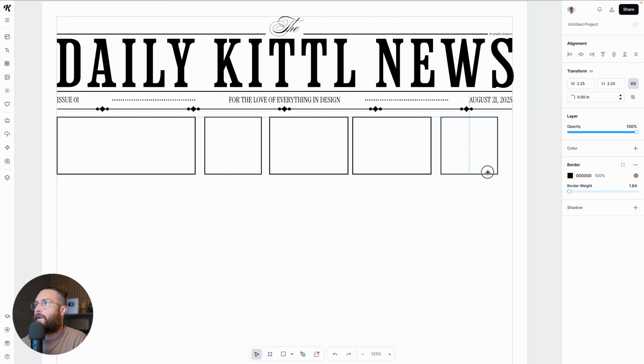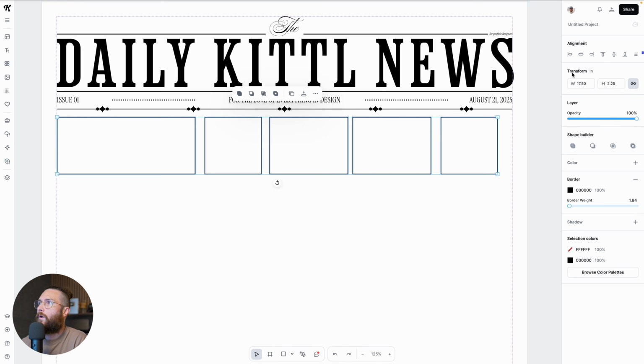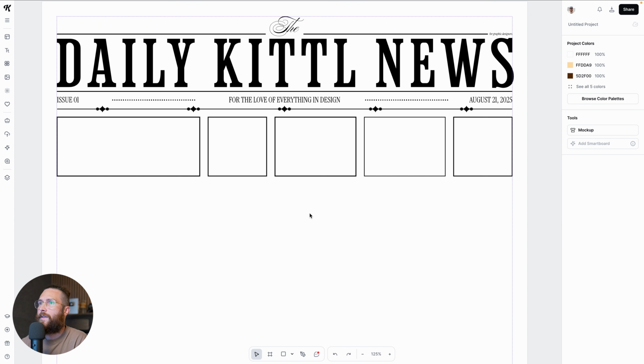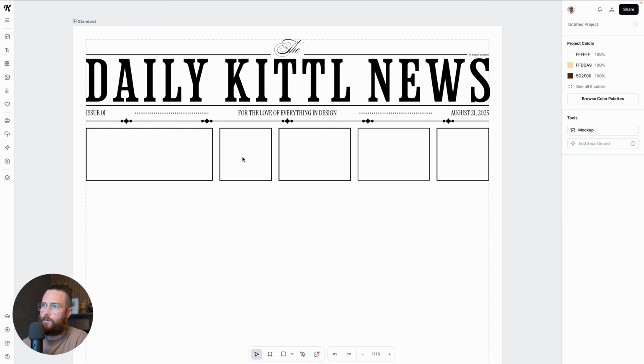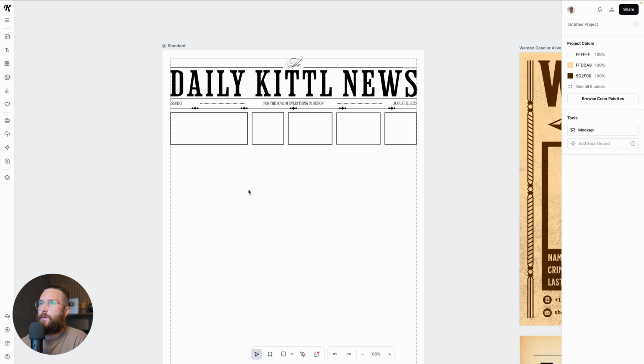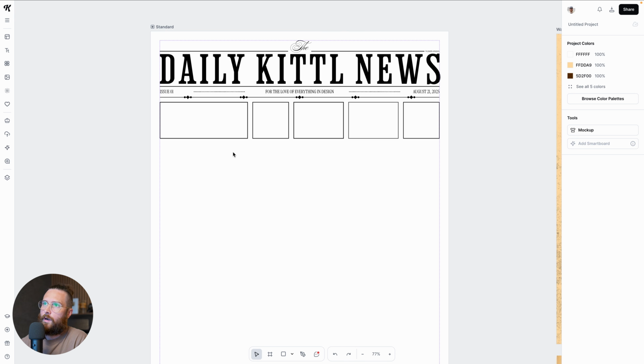And what we can do with this is grab them all and then hit this tidy tool up here, and it will even the space out between all of them. So then we've got this. So this looks like a pretty decent layout. So we're going to have some different things in here. And then we need to get into the bulk of what our content is.